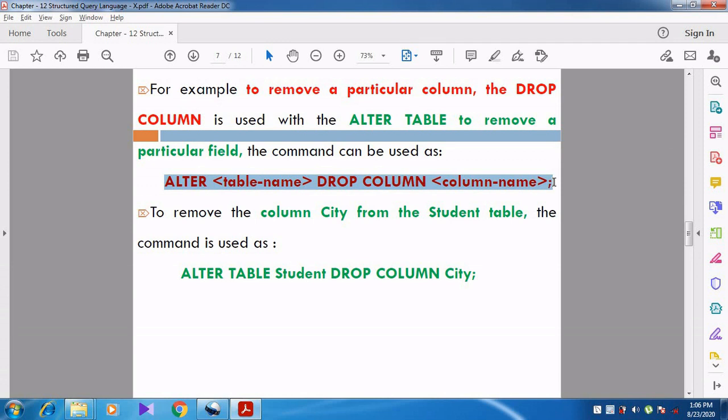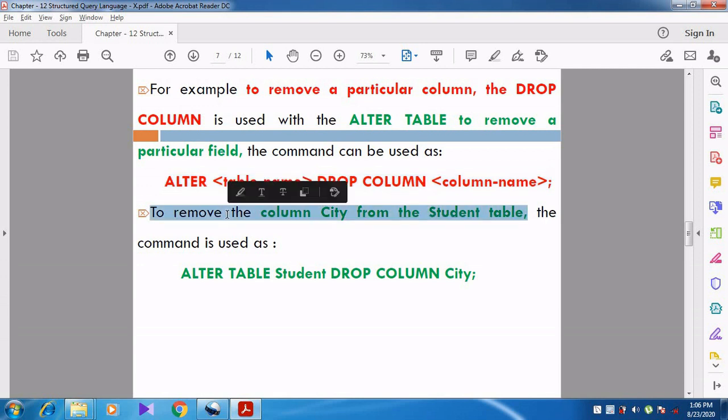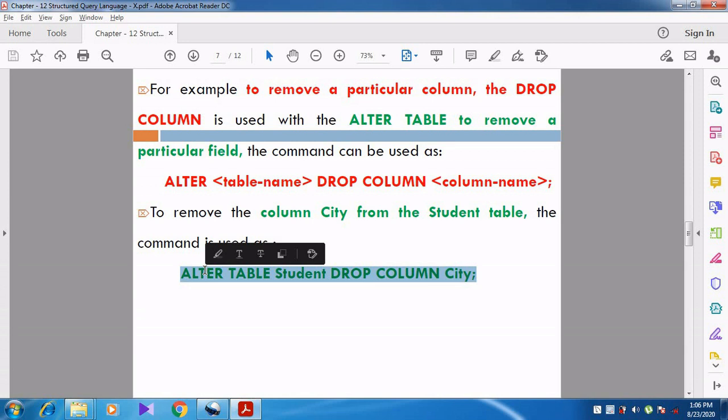See the syntax: alter table name, drop column, and then the column name should be specified, whatever column you are going to delete or remove. For example, to remove the column city from the student table, the command is: alter table student, drop column city.